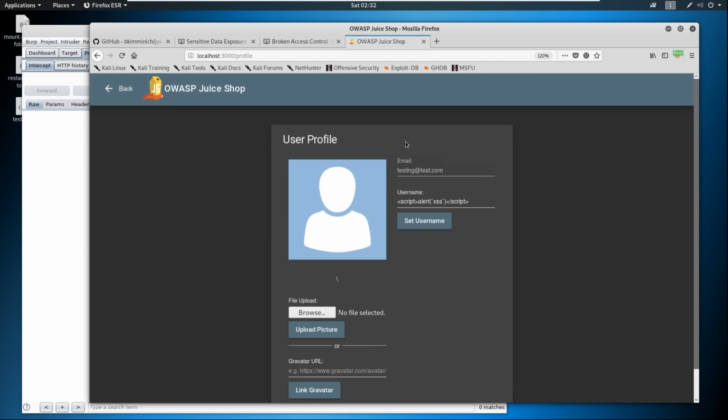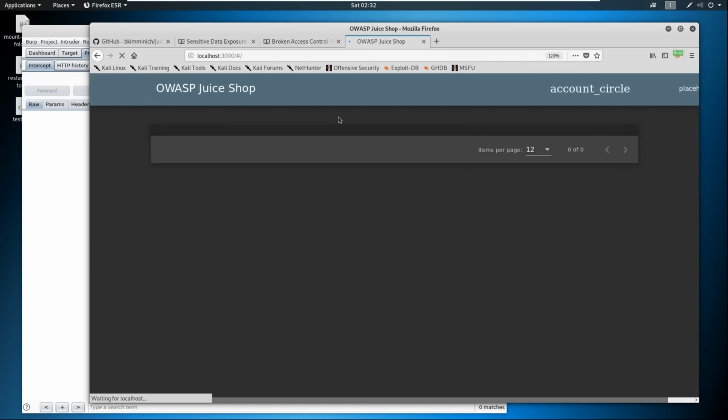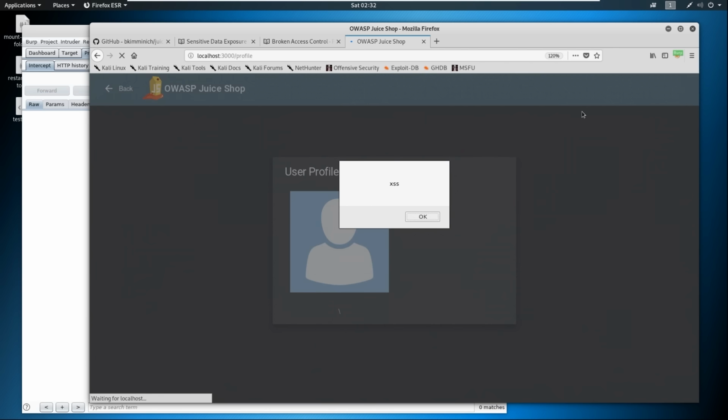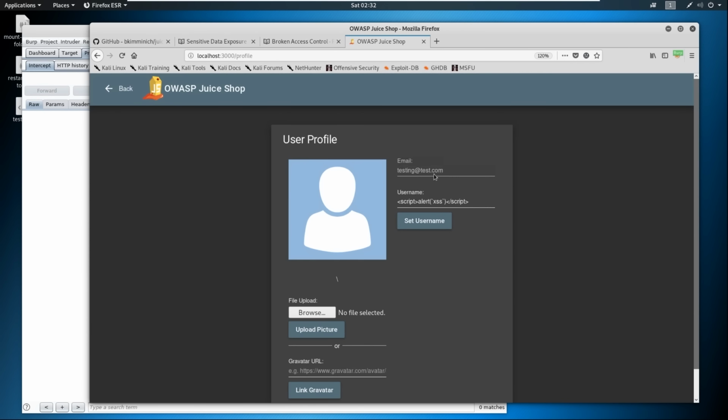Okay, so it's now stored here, okay? And that's really cool. Look, and it says classic stored. We go back to the account. Let's take a look. Oh, it's there again. This is stored cross-site scripting. I love this stuff. So this is a classic example, and I love this one because it shows you a little bit of thinking outside the box.